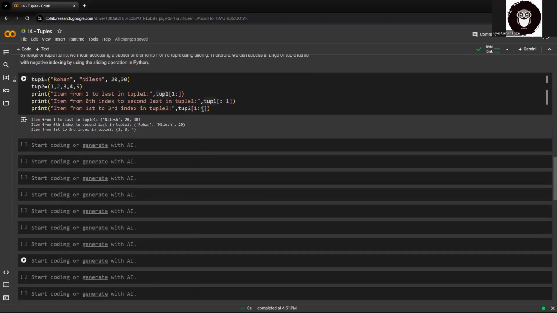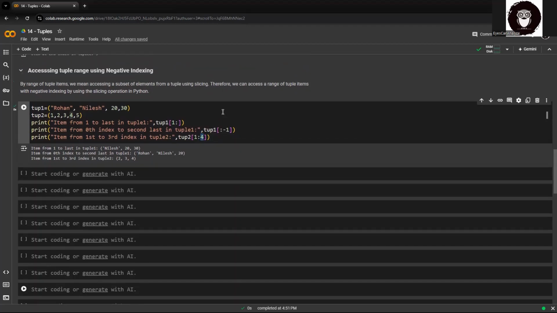So whatever item or index number we specify while slicing a tuple, the last element would always be -1.